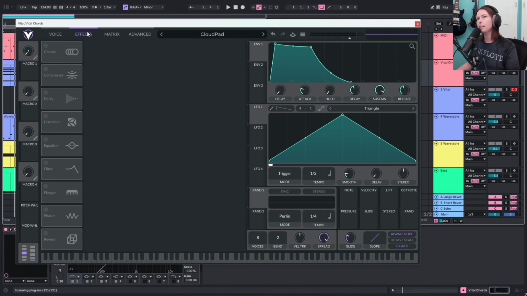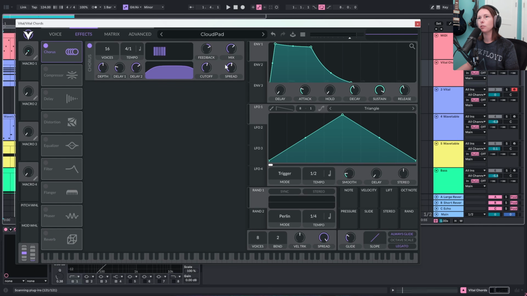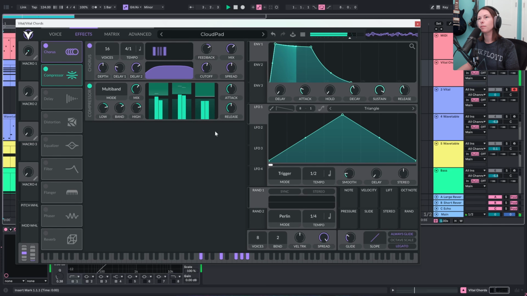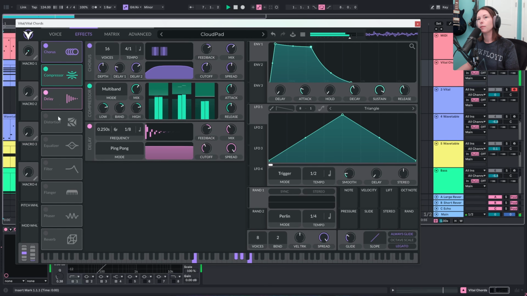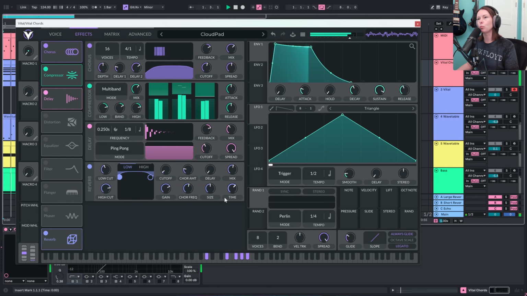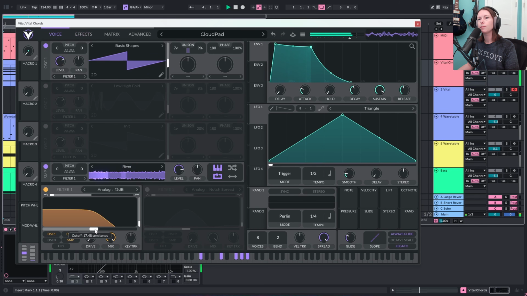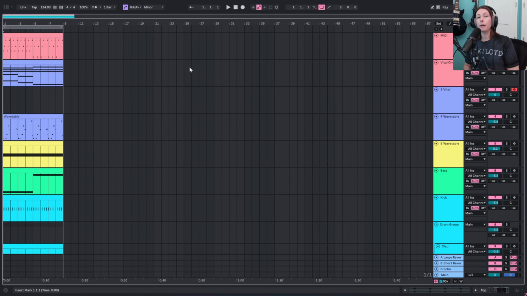And then let's come into the effects here. So I've added a chorus. We're going to add this multi-band compressor, which is really helping bring out that noise in the top end, a delay just to kind of wash it out a little bit more, and some reverb. And those are really the basic pieces that I want to start for arranging. So let's go ahead and do a little bit of the arrangement.